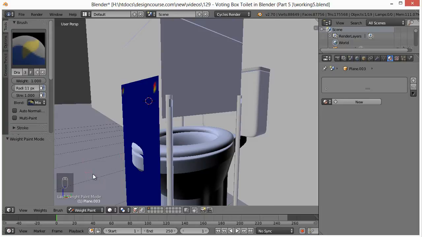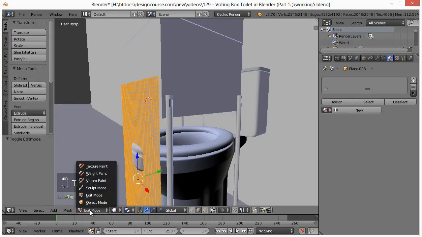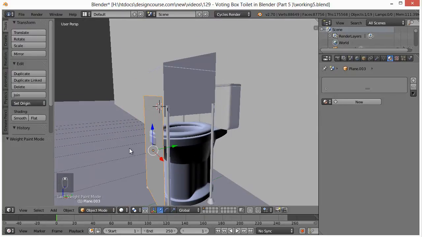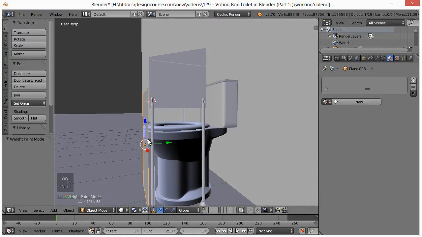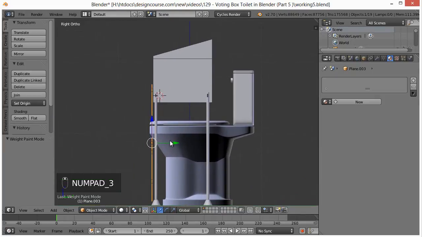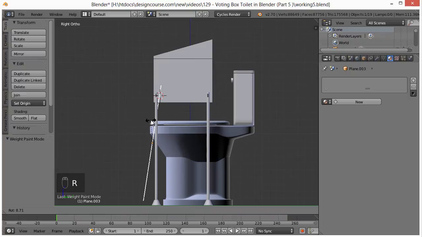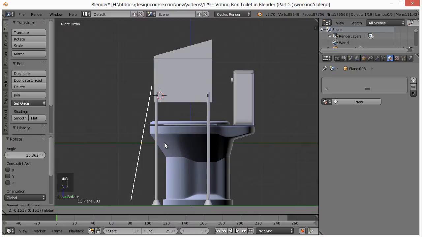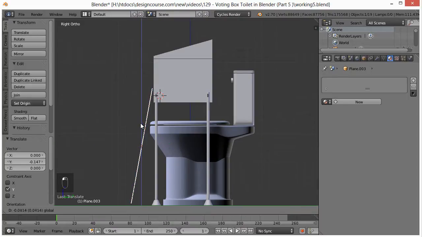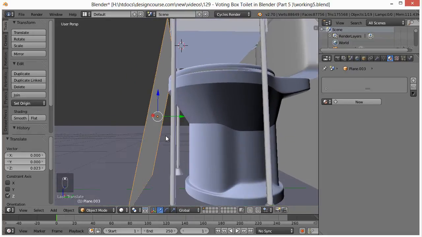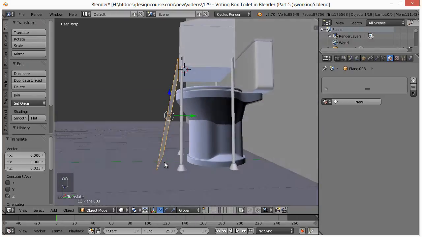All right, so now let's go back into object mode. And for this cloth simulation to work correctly, we need to rotate this. So hit 3 on the number pad, hit R, right around there, move it over, and move it down, maybe right around there. And we don't want it to be intersecting the floor, which it is.